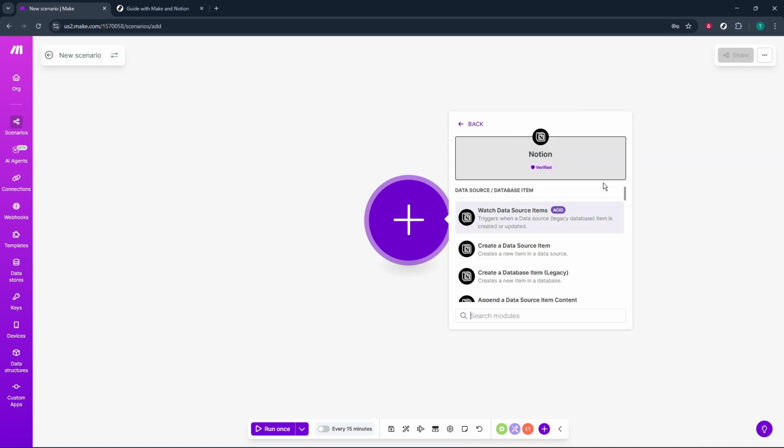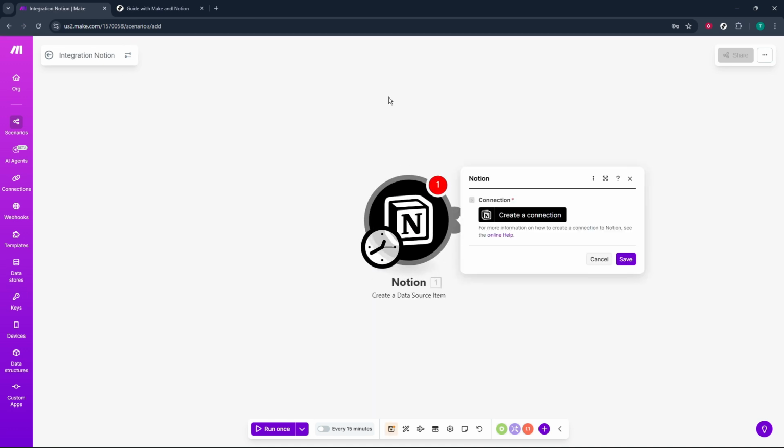Next, you'll want to set up the data source. You'll see an option labeled Create a Data Source Item or Any. Go on and click on that. What this does is allow you to define where Make should fetch the data from or where to send data to when using Notion. Now that you've initiated the data source, it's time to manage the connection.